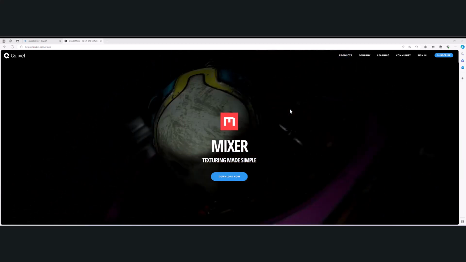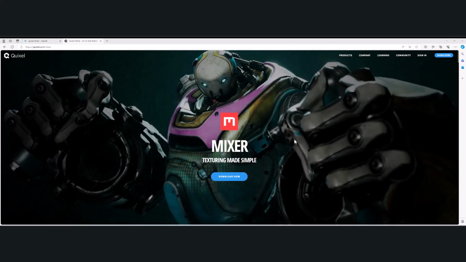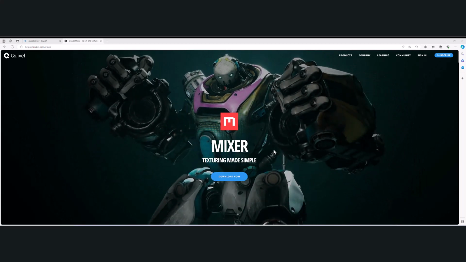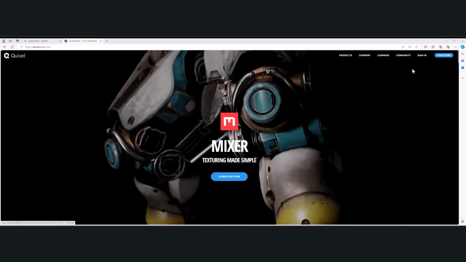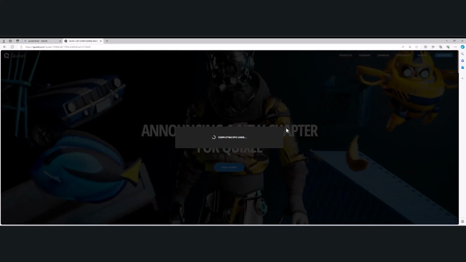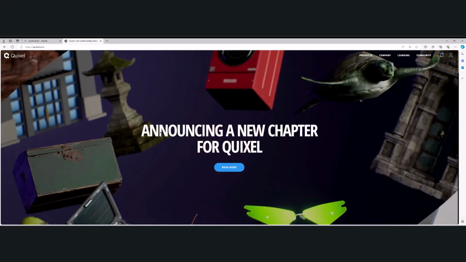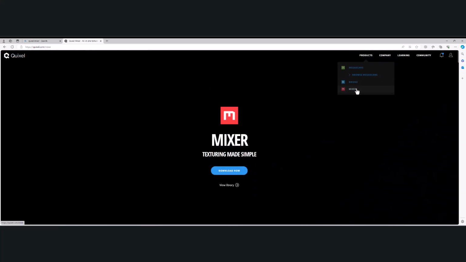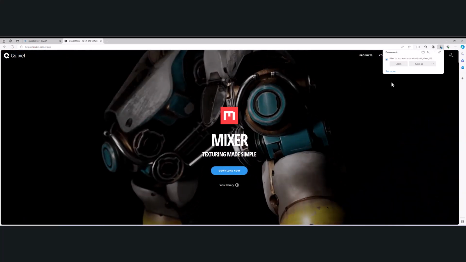All right, so we're going to take a look at another way of creating textures, which are the images that go inside of those materials that we created. And we're going to be using Quixel Mixer. So make sure to click on sign in with your Epic account here. And once you sign in, you go to products and then go to Mixer and then just download Mixer.